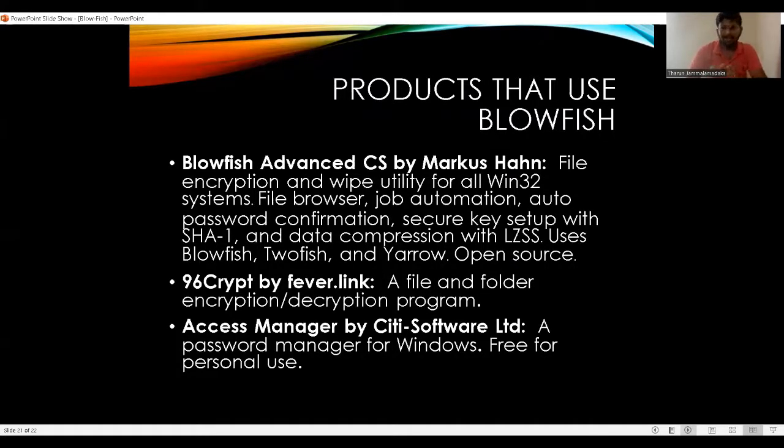Now, let us discuss the products that use Blowfish. Blowfish Advanced Series by Markus Hahn: a file encryption and wipe utility for all Windows 32 systems, with file browser, job automation, auto password confirmation, secure key setup with SHA-1 and data compression with LZSS. Uses Blowfish, Twofish and Arrow. Open source. These all are open source.